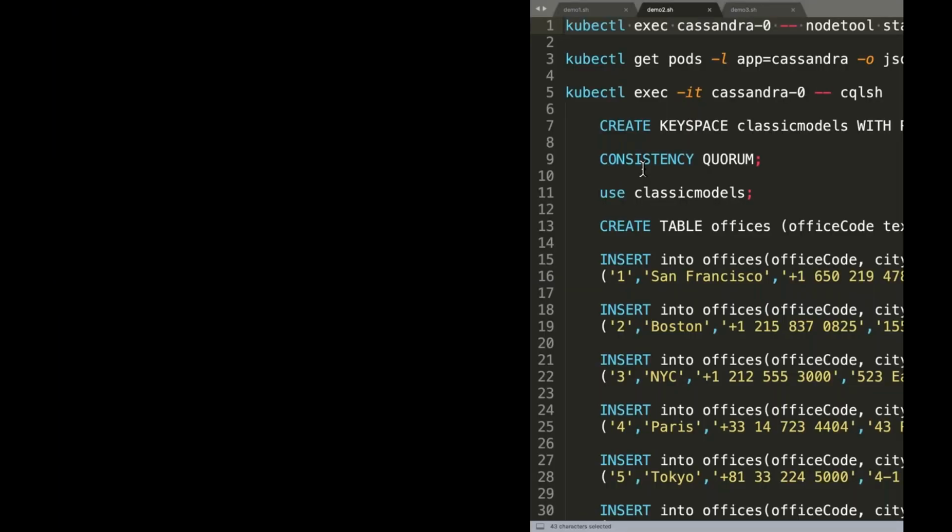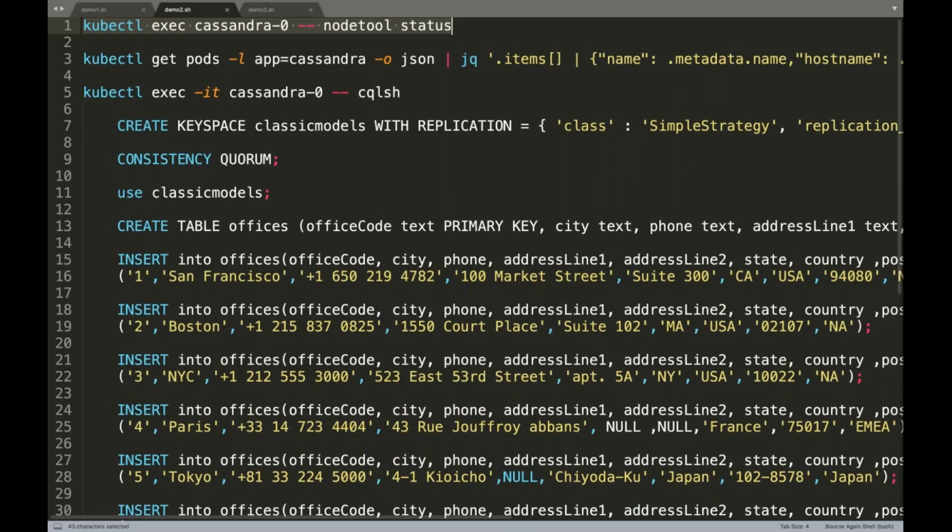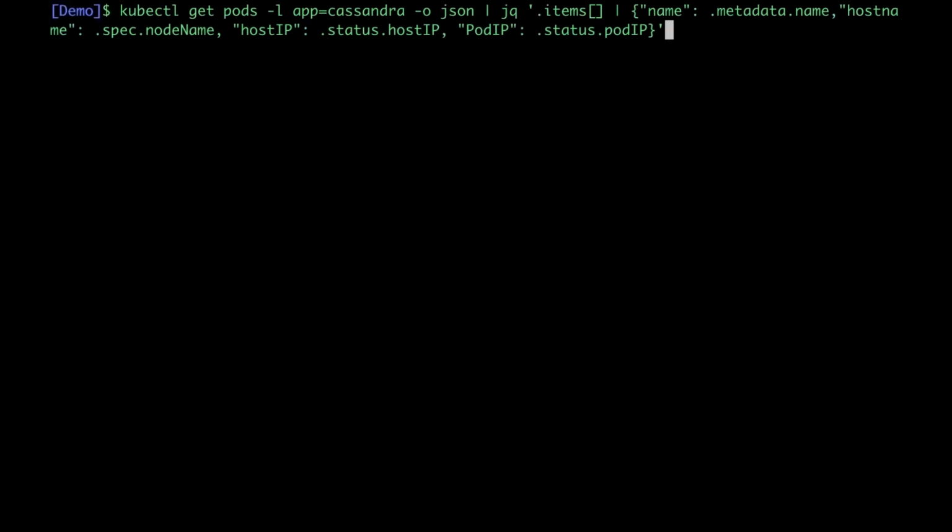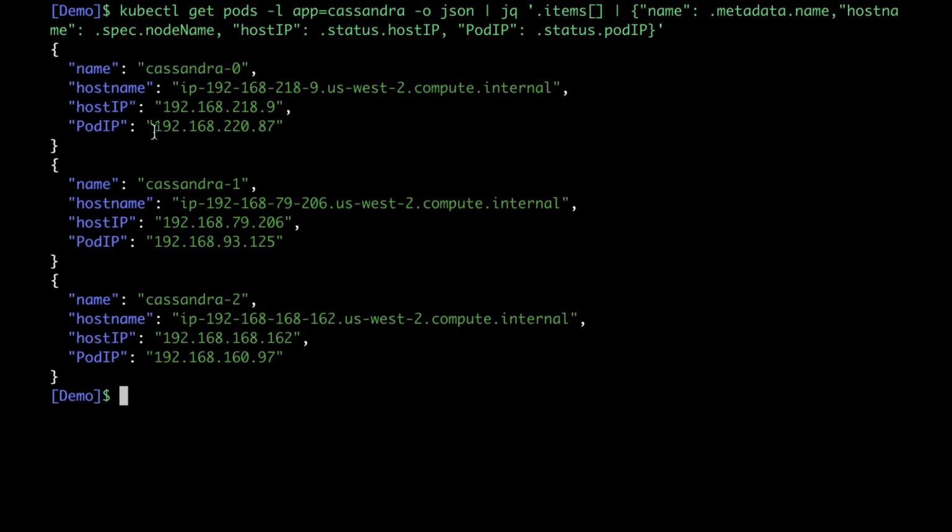So that is the topology of Cassandra. You can also figure out the mapping between Cassandra and the pods. So I'm using JQ, which is the JavaScript query tool for the command line. In fact, it is more of a JSON query tool. And what this is going to show us is the association of the pod IP with the host IP and the host name of the node.